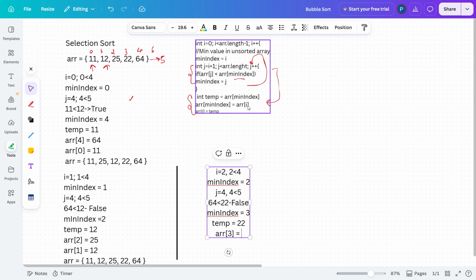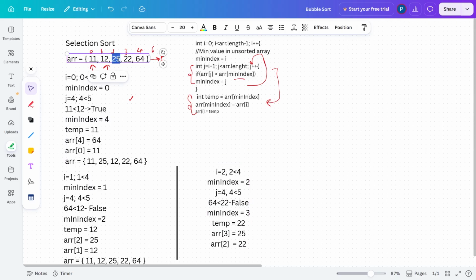I is 2. So what is array of 2? I have 25. Next, array of 2, I have to swap the second index value. So array of 2 would be the value of the minimum index, that is 22. Now array of 2 is 22 and array of 3 is 25. So this is my updated array after the second iteration.